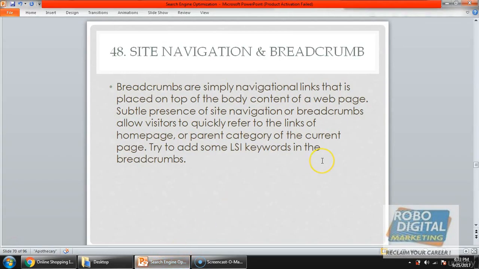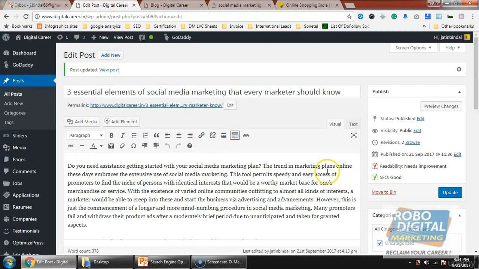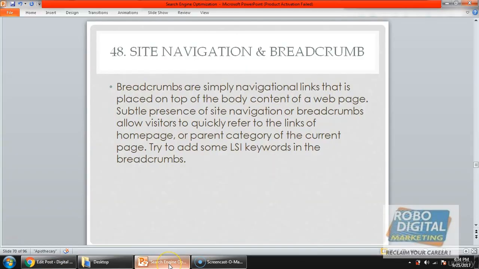It should be there on your website. How to do that? It is a default function in WordPress. You have categories and subcategories, and it will show you by default. So no need to do any effort for such things. You just need to have categories and subcategories for that.